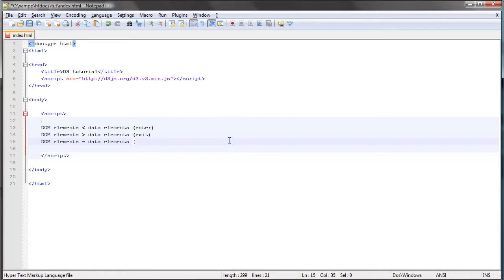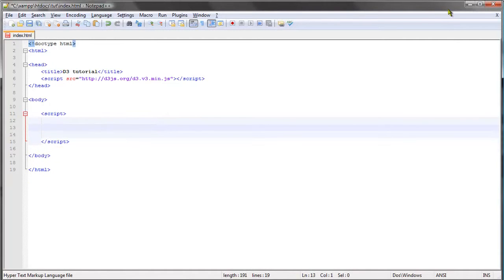And the final possibility contains the update selection, and in this case we have a number of DOM elements and we have the exact same number of data elements. So let's take a look at what these actually mean.